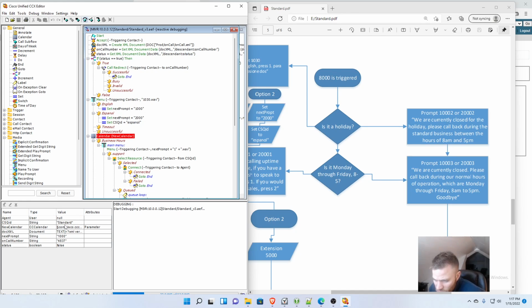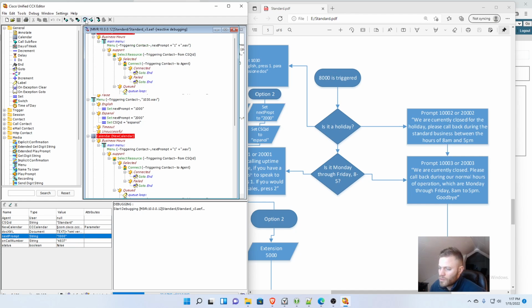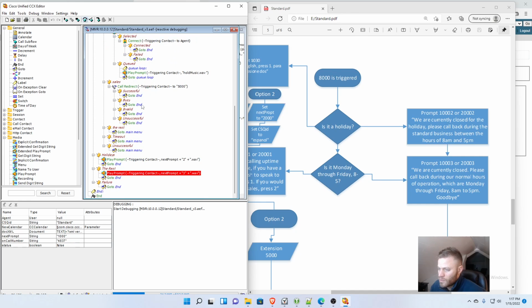So you can see down here, next prompt is now set to 1000. Okay, and it's saying set the next prompt to be next 1000 plus 3. So we should hear this one right here.